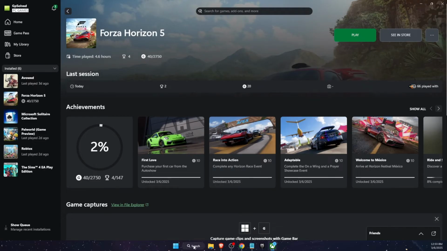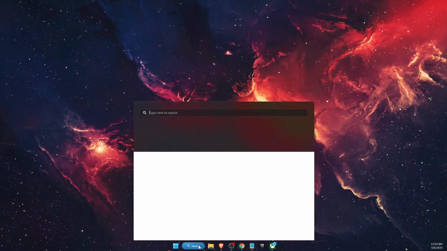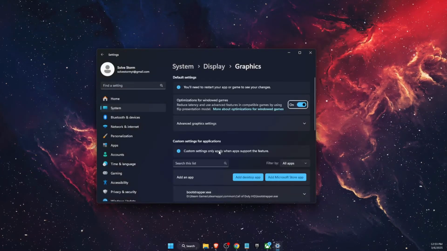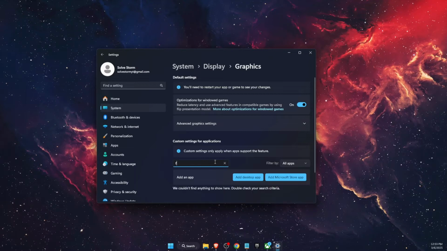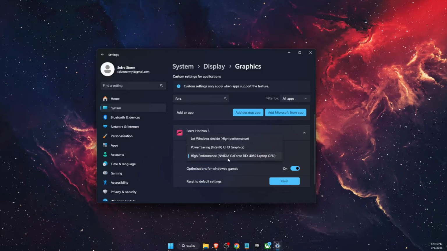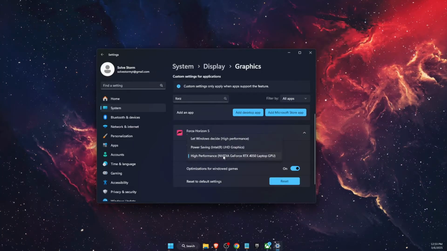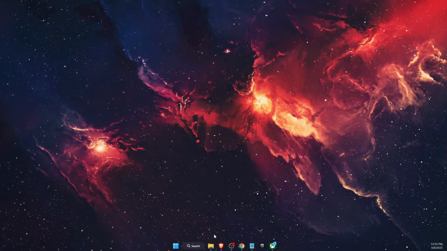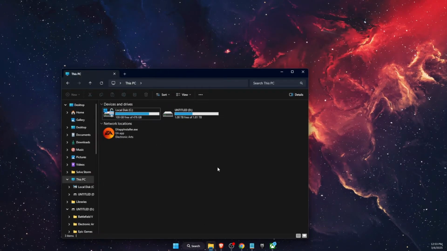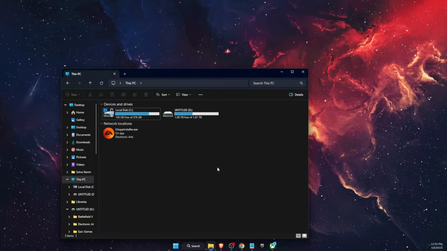Another thing you want to try out is go to your graphics settings. On graphics settings, you want to write Forza Horizon 5. You want to find it, and choose the high performance option here. Now, you also want to make sure that you have enough space on your PC, as it will take a lot of space for Forza to work.